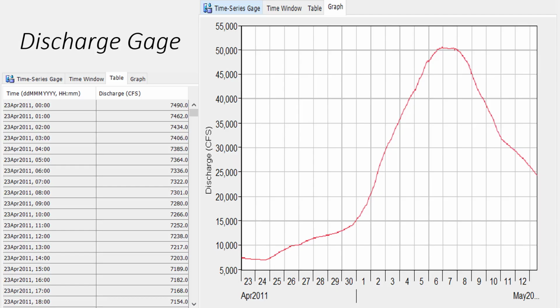Here is an example of time series data with a discharge gauge. The table on the left is one view that HMS offers of time series data. It includes the time and value of the parameter. The graph on the right is the other HMS view of time series components. It plots the timestamp or date on the x-axis and the value of the parameter on the y-axis.